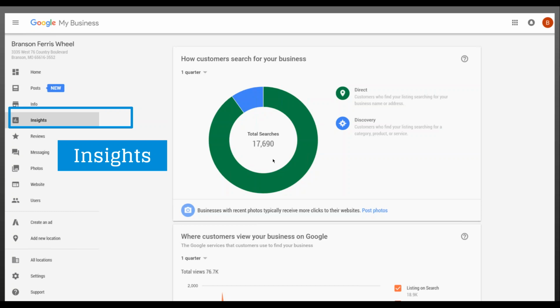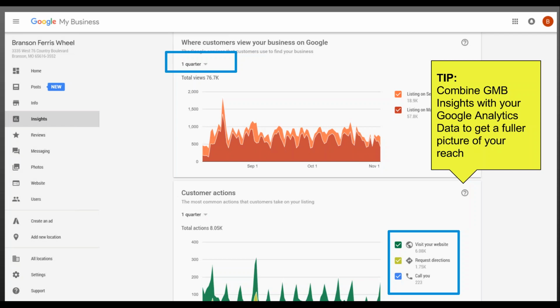So we'll go on to the next one here, which is Insights. This is where your business listing was surfaced, and that can either be in the search engine results page or in Maps. And there's quite a lot of volume there. This particular business here is an attraction.